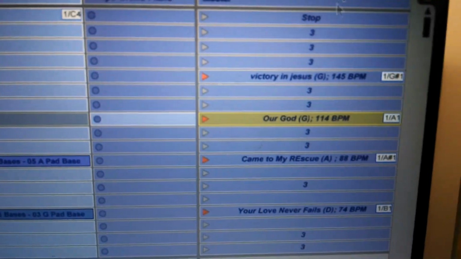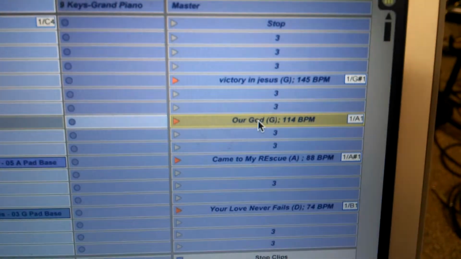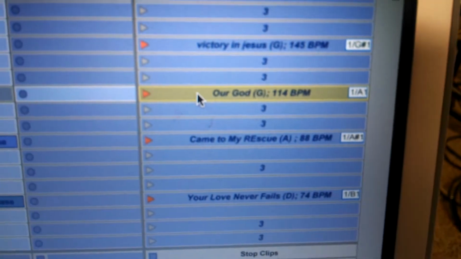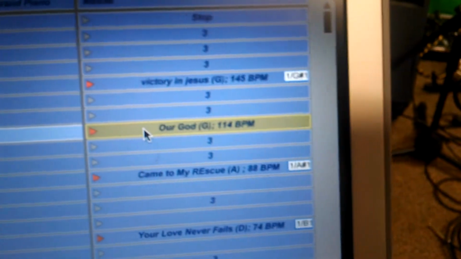So we've got MIDI turned on. We will select this. Let's say this is the very first song in our set. We'll make sure it's yellow in this box. We'll come over here to our MIDI trigger and press song number 1. And when we do that, you'll see that that will change.